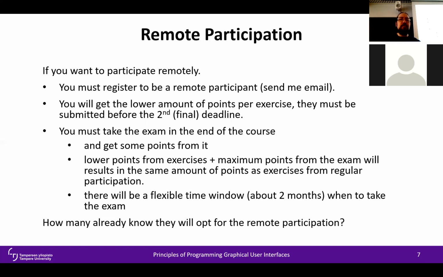Yeah, and the points are where you get the credits from. I will talk about those next. It's a little bit complex, but it seems to have worked in previous years, so I'm keeping the same system. There can be higher or lower points, and remote participants will get the lower points, but they need to do that exam in the end, and then that will give them enough points to get the same maximum score in the end, so everybody can get the best grade if they can.